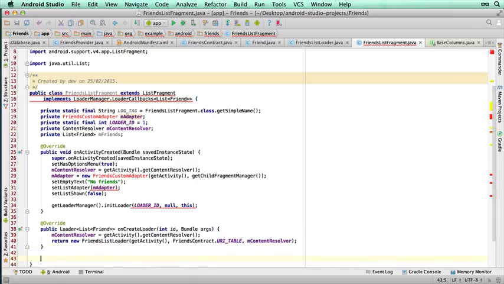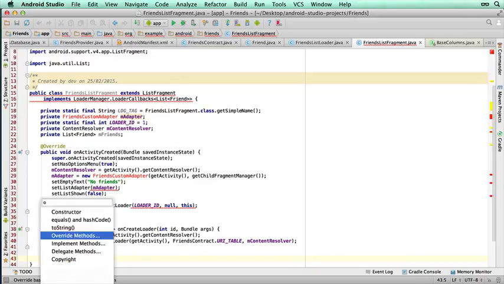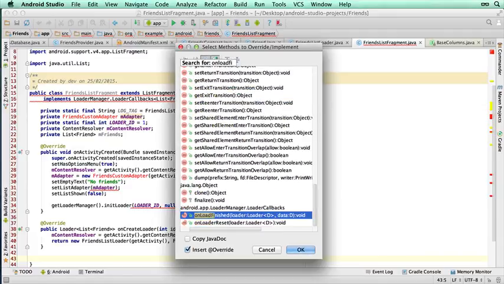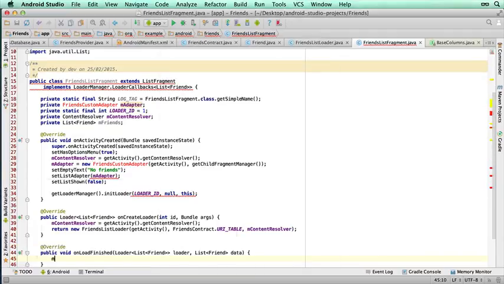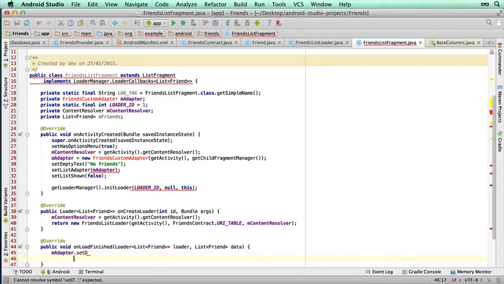Then of course the next thing we need to create is onLoadFinished. So we've got the mechanisms to create it, but we need to do some processing after it's created. So I'm going to override that, onLoadFinished. We're going to set the adapter. So this is after it's been created. mAdapter.setData.